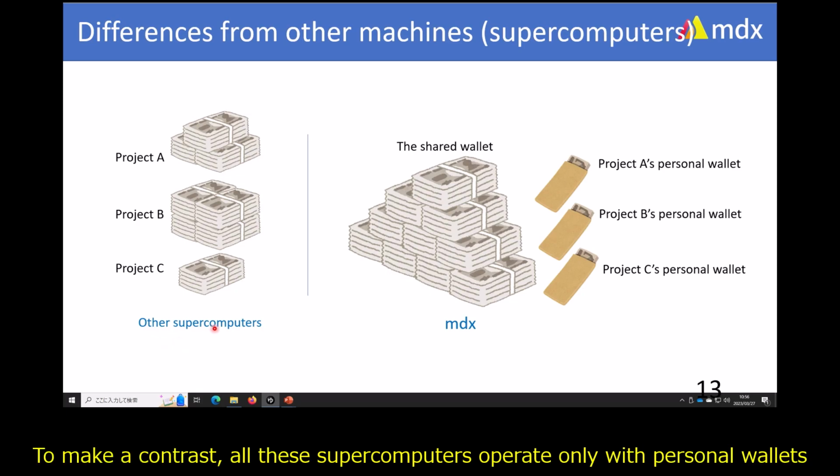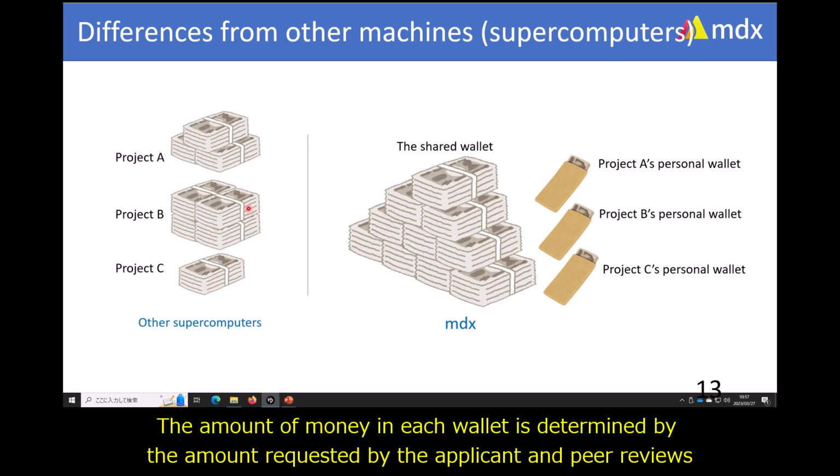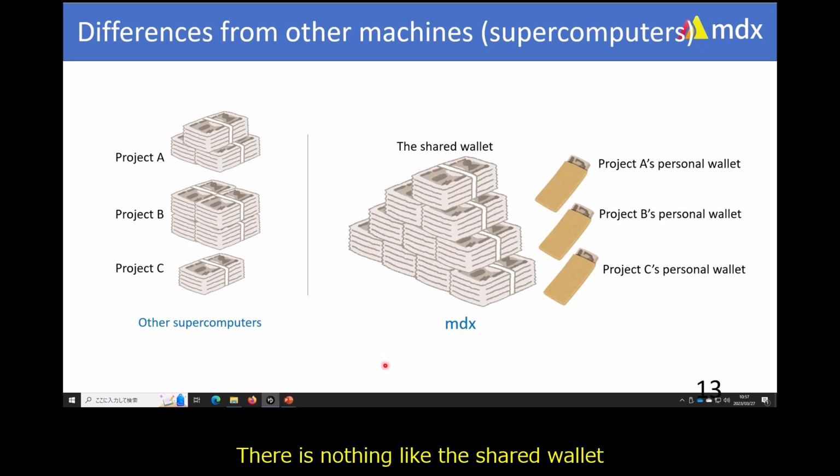JHPCN provides supercomputers other than MDX. To make a contrast, all these supercomputers operate only with personal wallets. The amount of money in each wallet is determined by the amount requested by the applicant and peer reviews. There is nothing like the shared wallet.